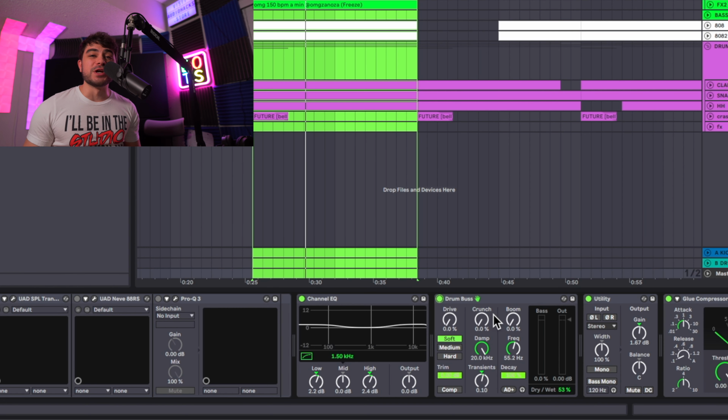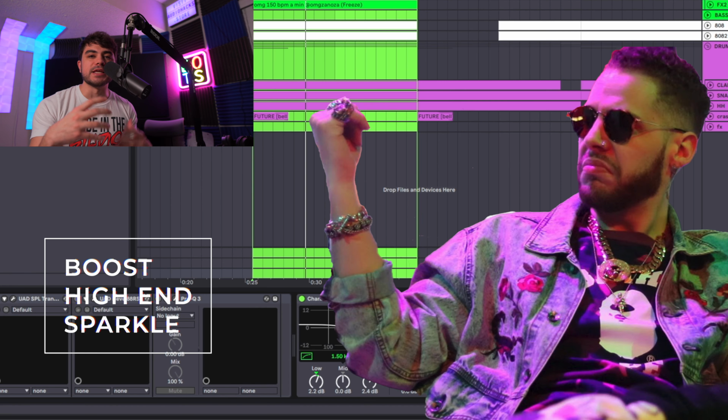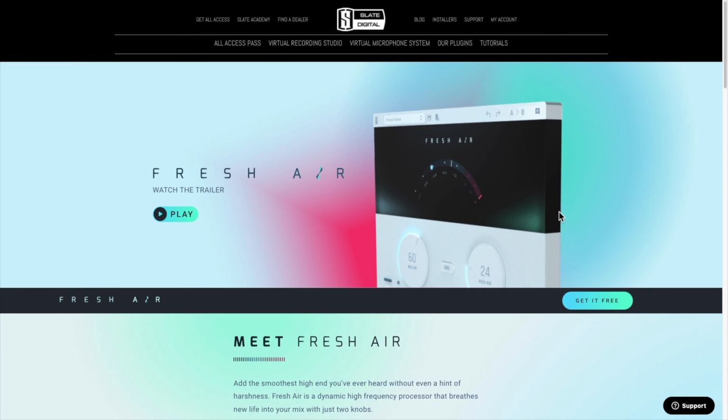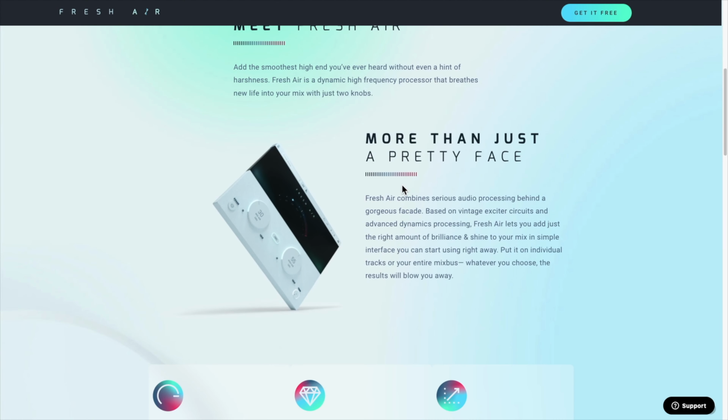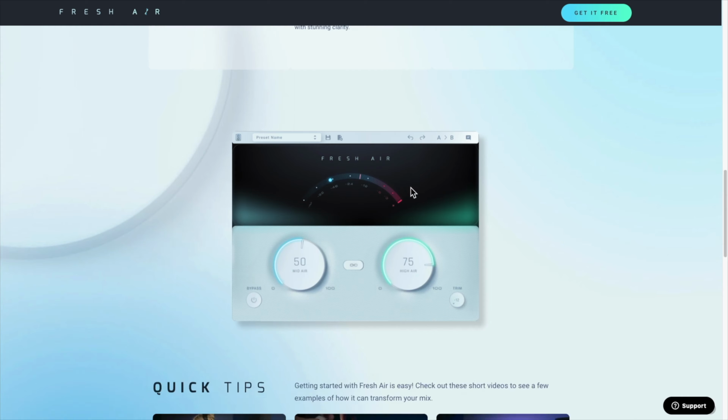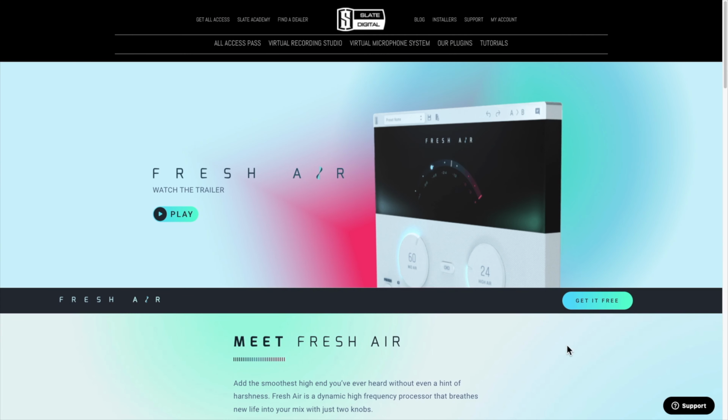Alright, so the next thing that we're going to do is boost the highs in a certain section just to give it more of a sparkle and bring the life back into it. For this, we're actually going to download a free plugin called Fresh Air by Slate Digital. Highly recommend this one. I really love the algorithm on this for adding some high and mid-high harmonics, just getting some more air and breath into it.